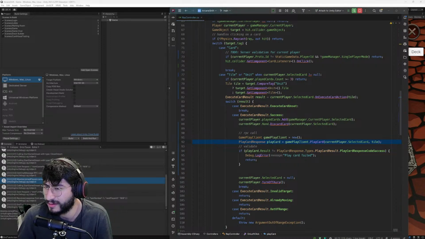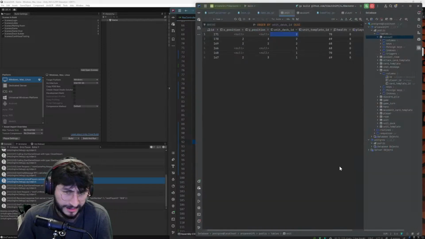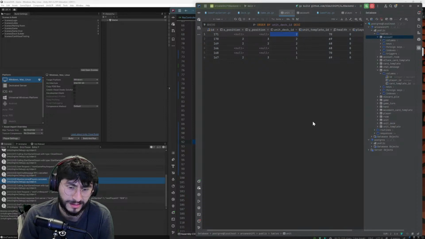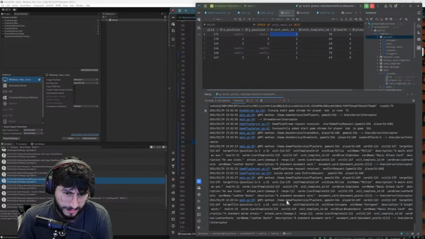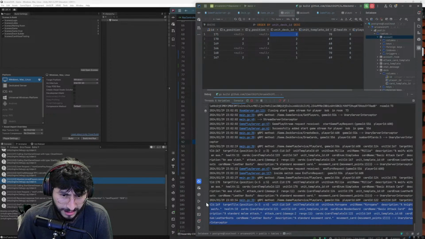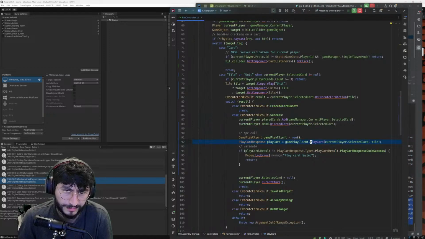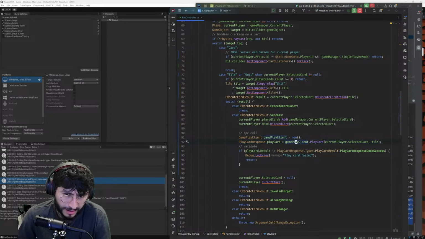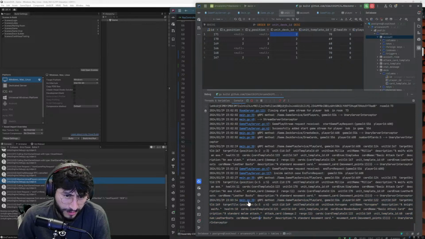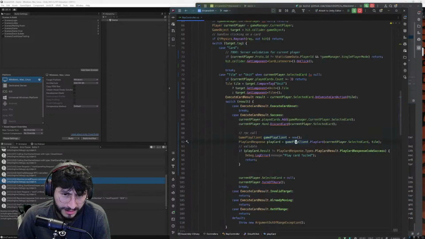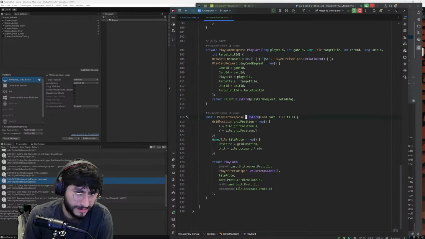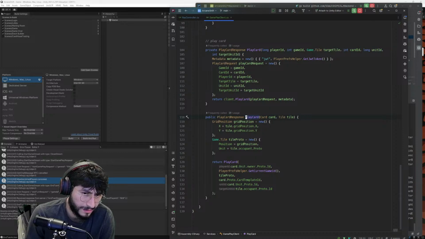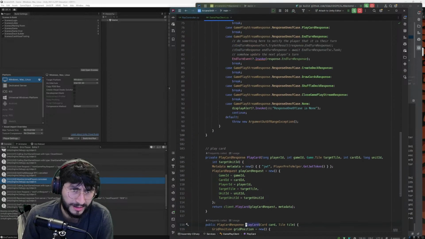Let me see. Did the server actually receive that message? Oh, it did. Play card. Okay. But instead of doing this... Oh, wait a second. No, this is what I want. Oh, snap. So I already implemented this, kind of. Or not. Never mind.